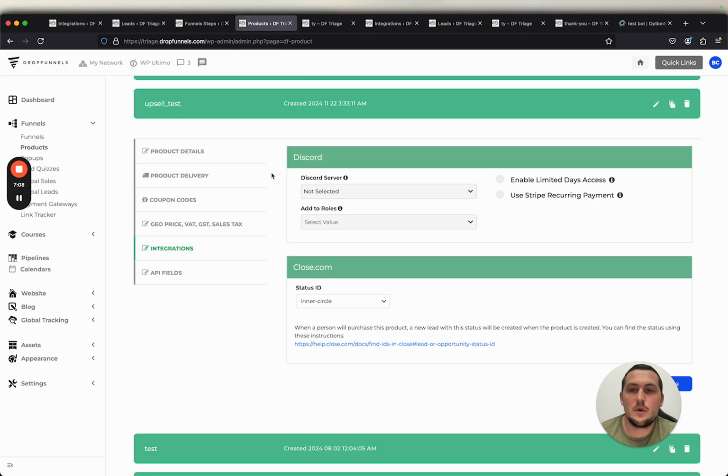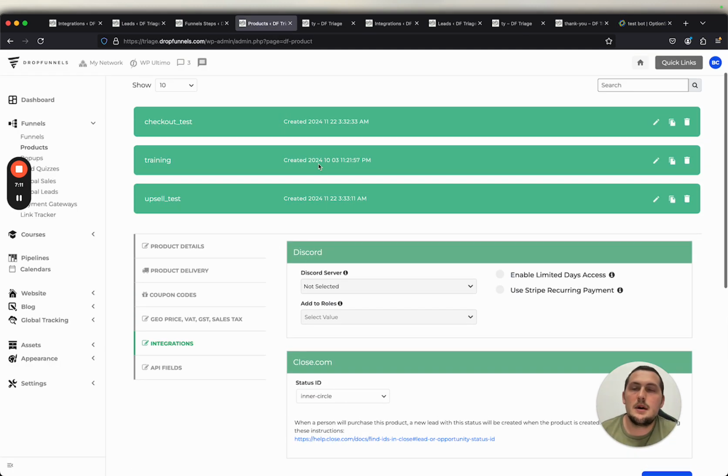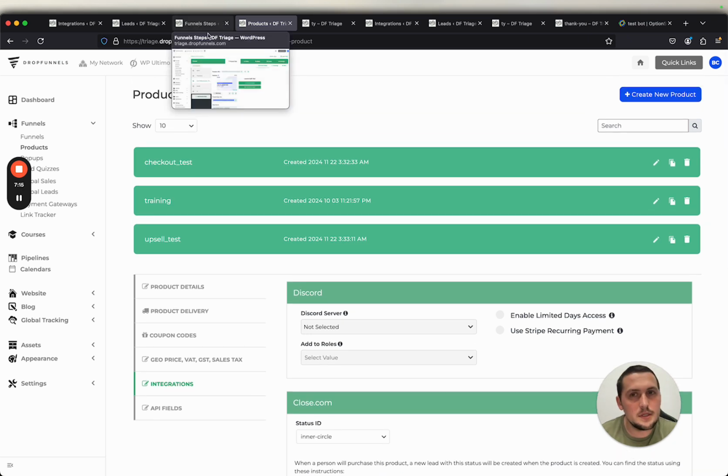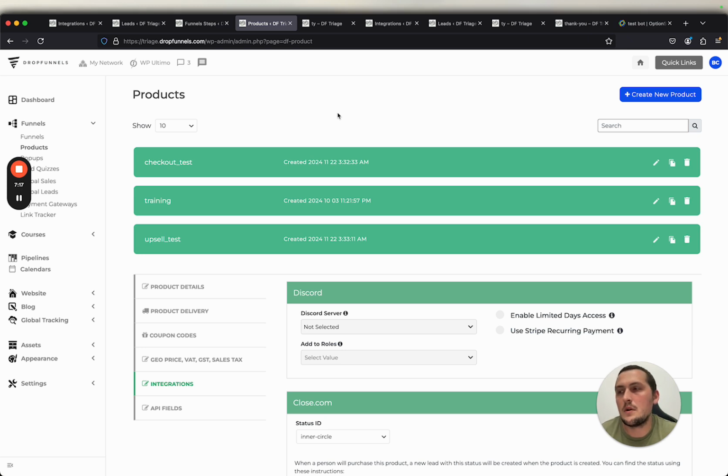When people buy your products or whatever, you can now start to organize through lead pages, things like that. Next week, what we're going to be doing is adding in opportunities, which I found out is a very important thing with Close.